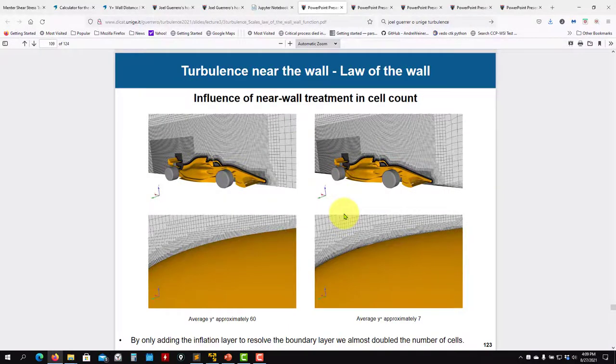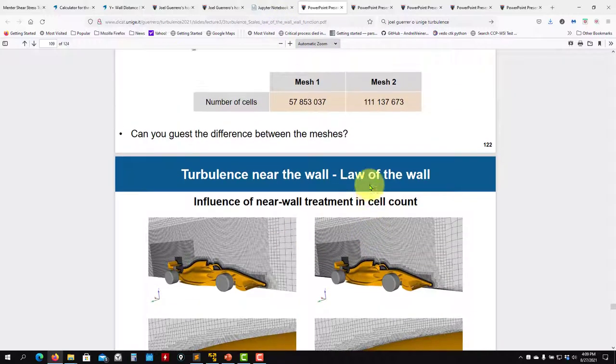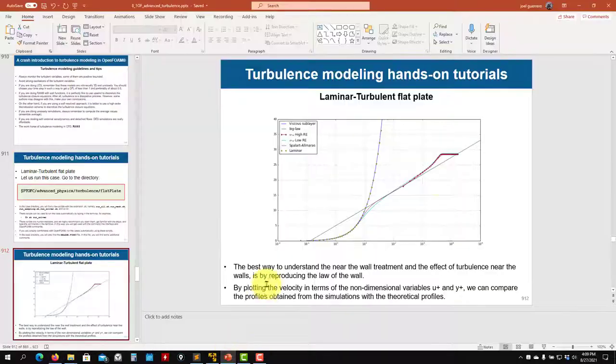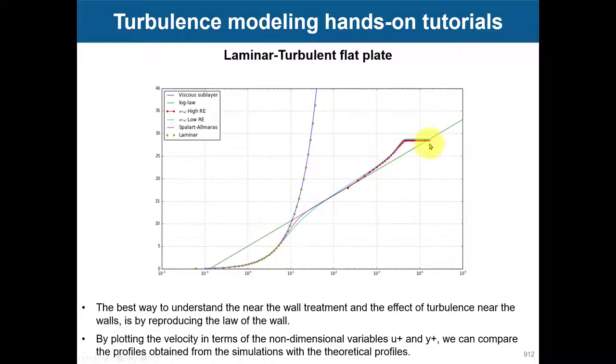The wall functions are very reliable. They have limitations, but in most cases they perform very well, but you need to have a good mesh. So see that here we compare different cases, and all of them are solving well.